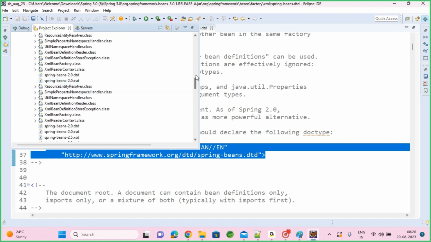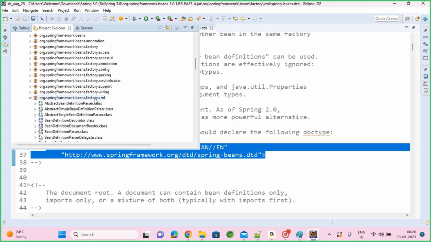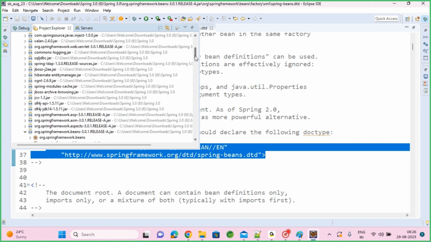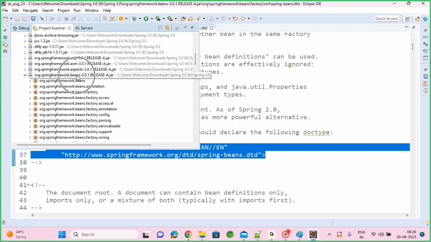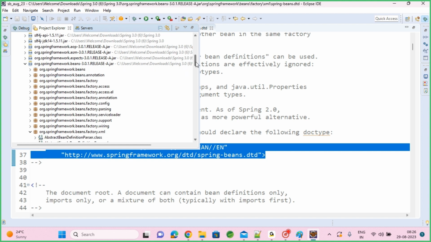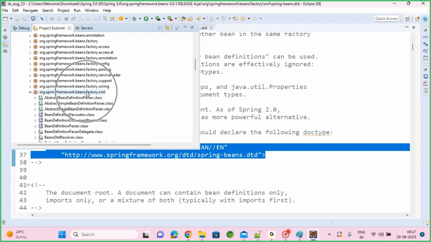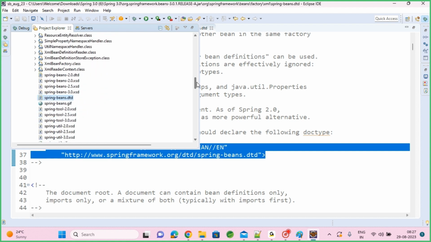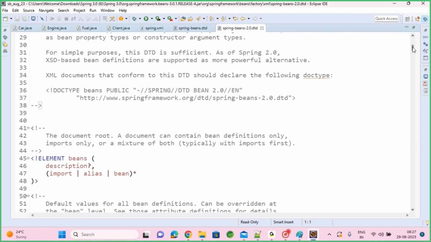Go to the Spring Beans jar file, org.springframework.beans-3.0.1, and in that use the factory.xml package. In that you have one DTD file, spring-beans DTD. Get this one. Here you also have one more DTD, which you may copy. That is the Spring 2 version DTD.